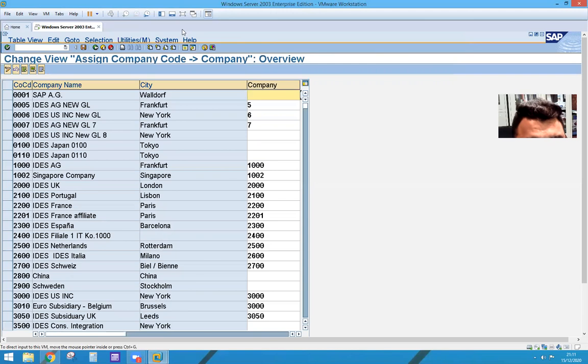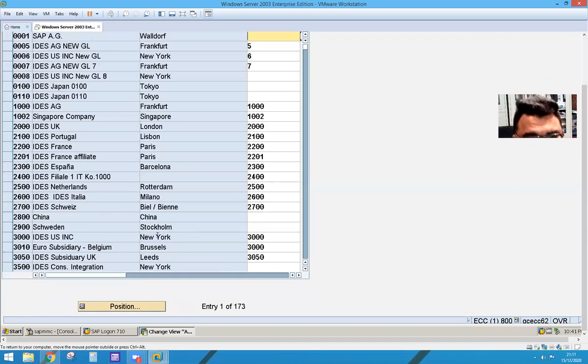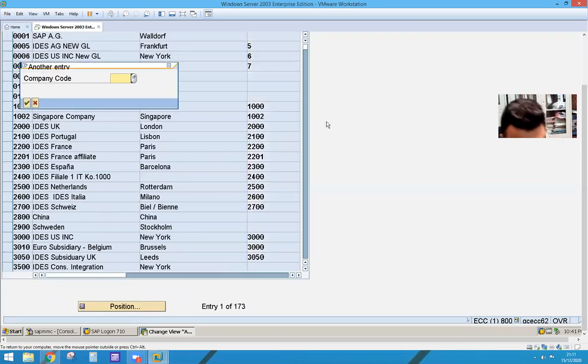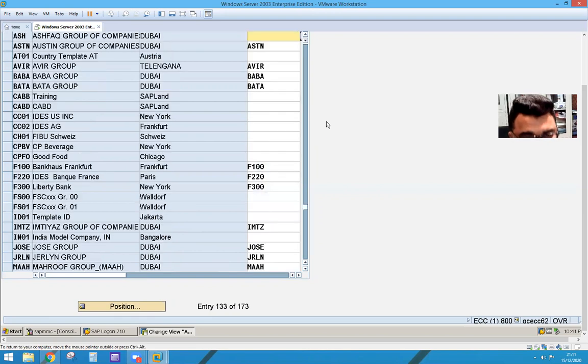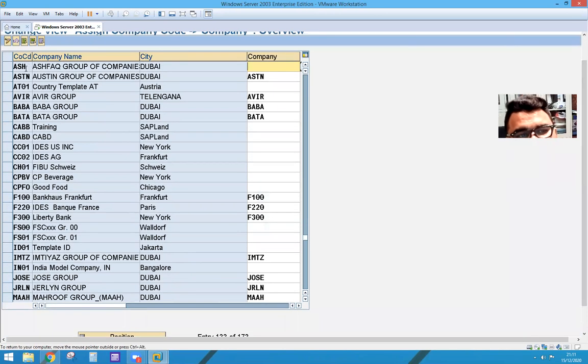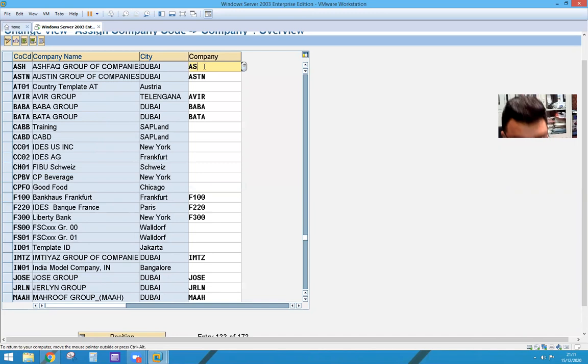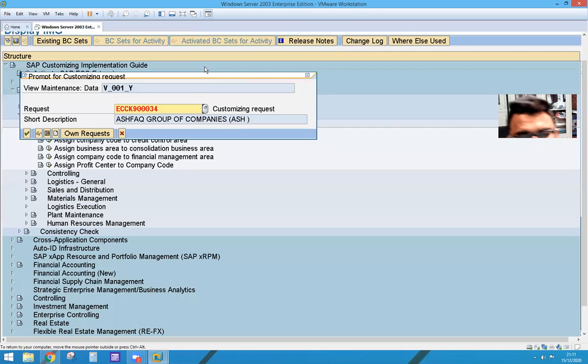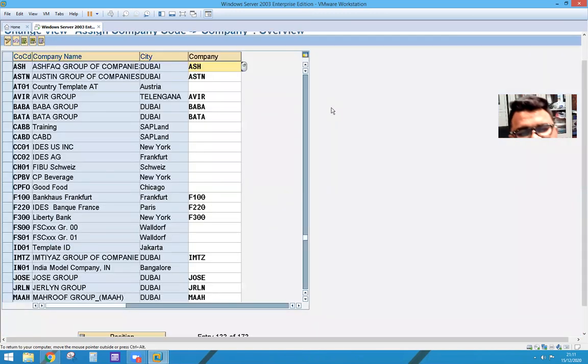Again, I will make it full screen. Let's say click position button. Now company code is asking me. What shall I give here? ASH. Enter. So if you see here, it has come on top. Company code ASH. What do I need to write here in the company column? ASH. Company code to company. So this is the way we do the assignment. Control S save and press enter or tick mark.